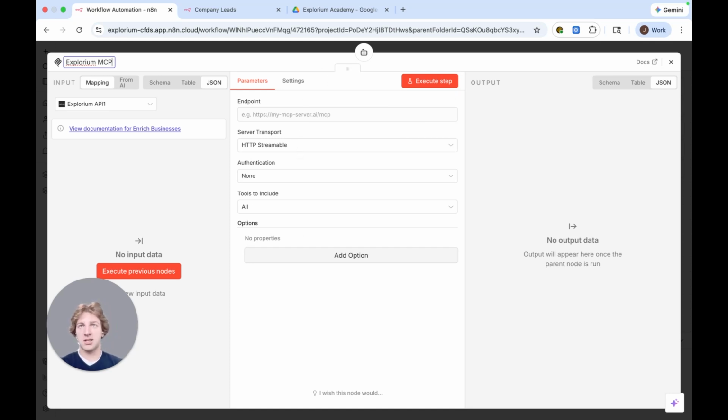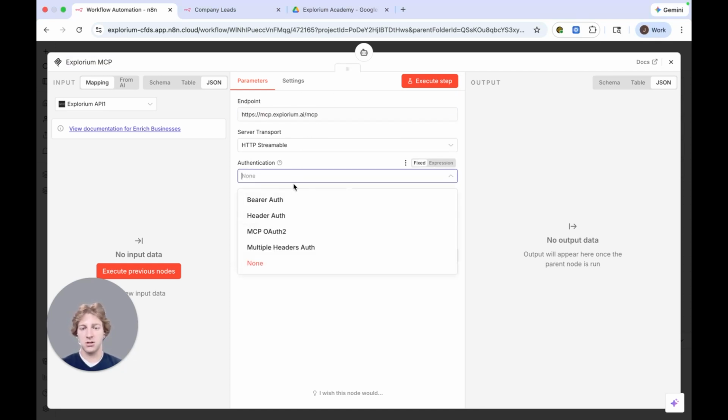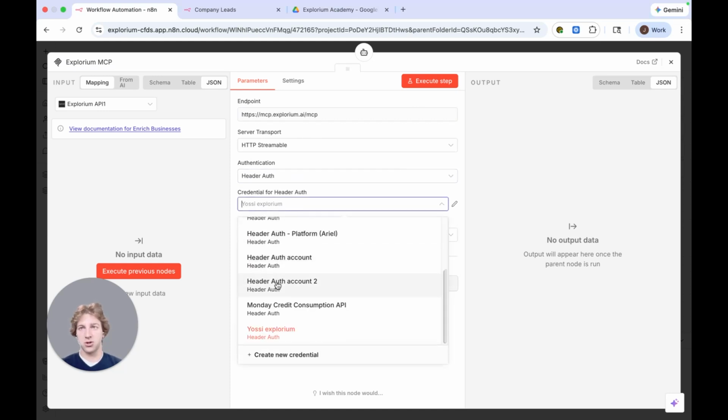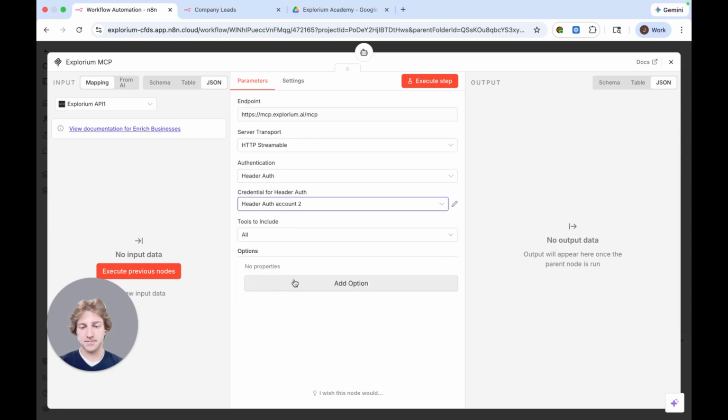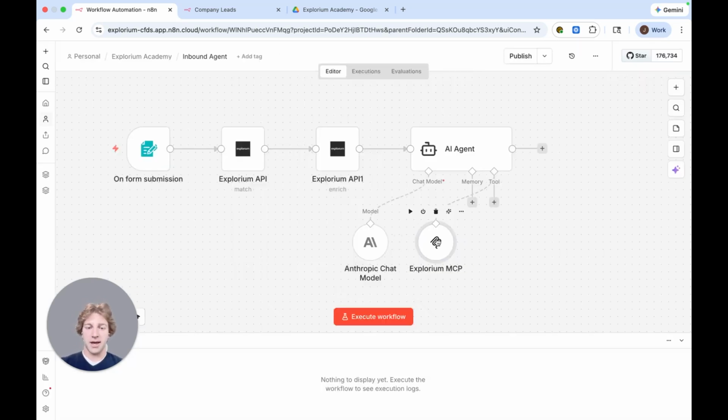So once that is inputted into the workflow, we then need to configure it. That is done by first adding the endpoint for the Explorium MCP, and I'll paste that in here. Then for authentication, we're going to do header auth, and then we can use the credentials that you have inputted. Perfect. Now those are all configured, and we have our Explorium MCP and our chat model.